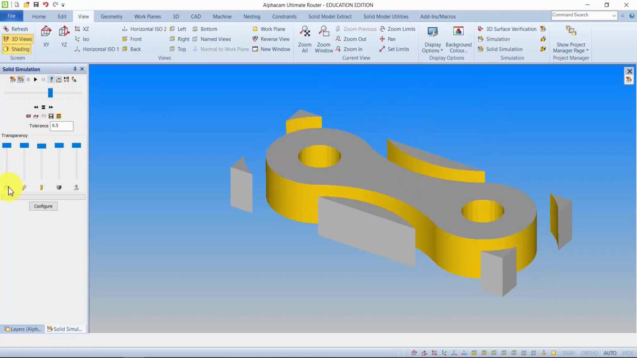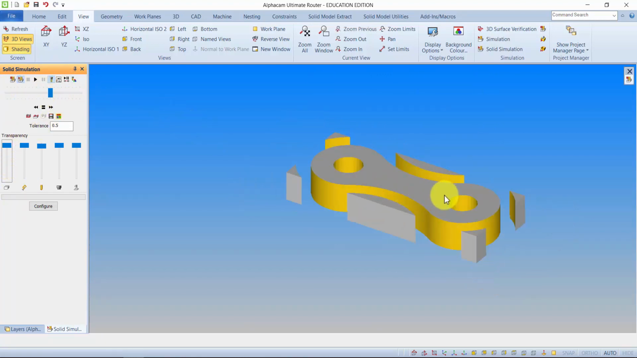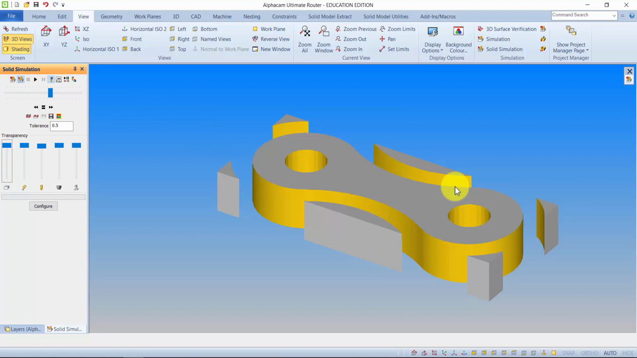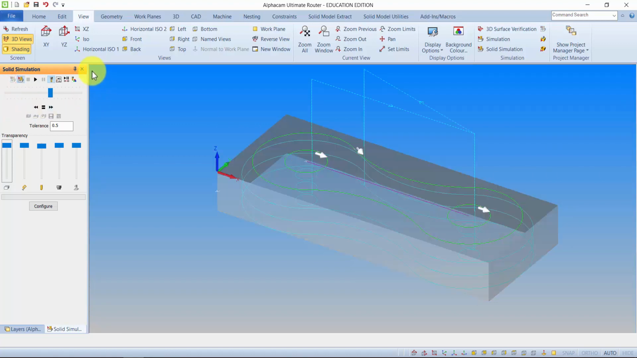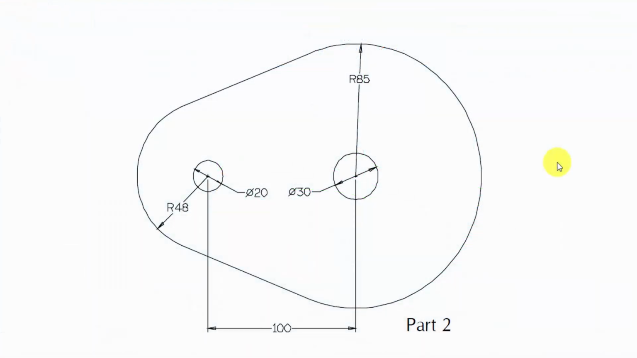You can change various transparencies of solids if you wish, or of the tools. But for now, just know as well that if you want to get back to editing, that solid simulation won't go away unless you get over here and press this icon, Close Simulation. Or indeed, you could press this X to turn off the panel there as well.